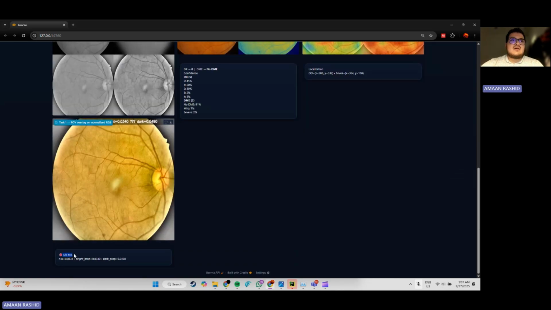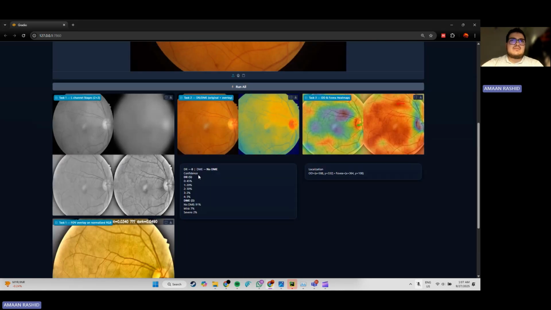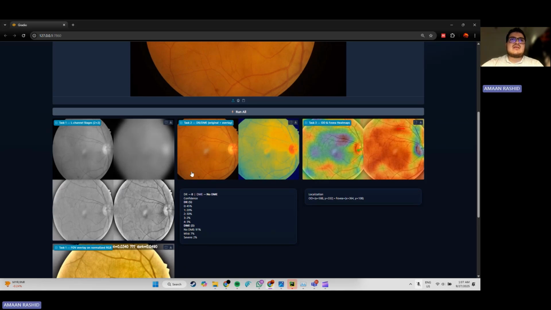It says DR is yes. This is without any training, just pre-processing. For the second task, this is the DR 0, and the DME is no DME at all. And these are the percentages. For the localization, as you can see, this is the heat map, and this should be DR, and this should be DME, and these are the values.